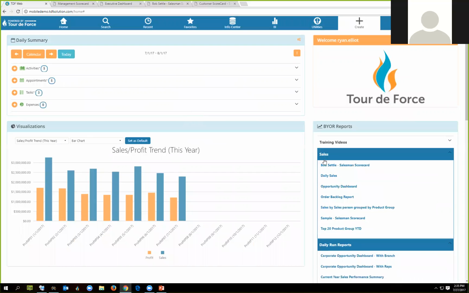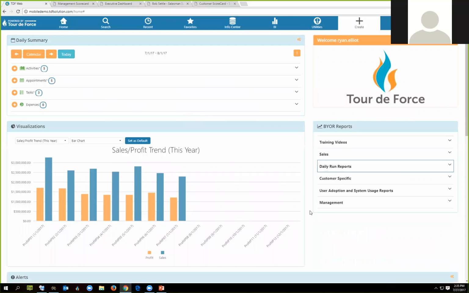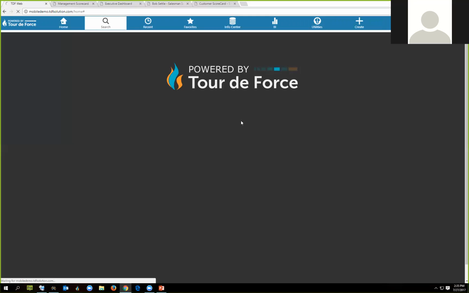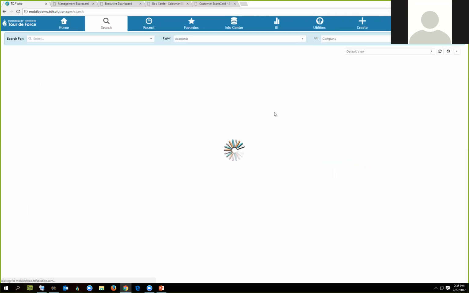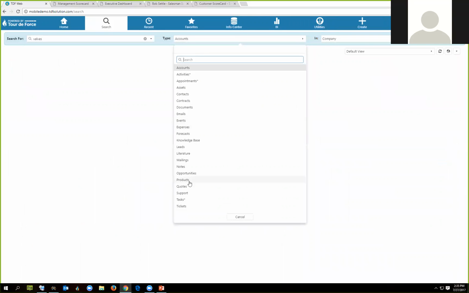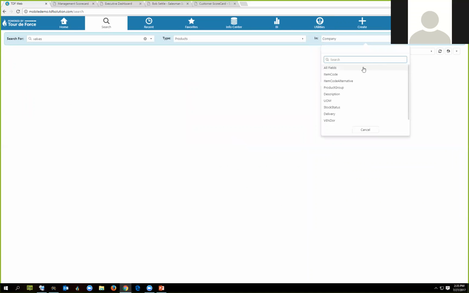Couple more things with Tour-de-Force Web, and then we'll jump into the desktop. I know we've got about 7-8 minutes left, maybe 10 minutes before we need to get to some questions. There's a global search functionality. The global search does allow me to look across everything in Tour-de-Force. We do have the capability of pulling in products into Tour-de-Force. So if I wanted to look for valves within the products and see just if I have any stock on those, I can do that, and it will be very quick.